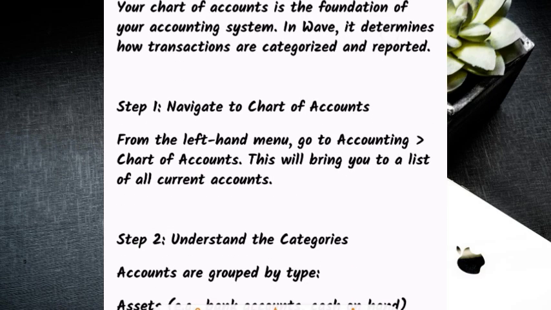First step, navigate to chart of accounts. From the left-hand menu, you want to go to accounting and then chart of accounts. And this will bring you to a list of all current accounts.